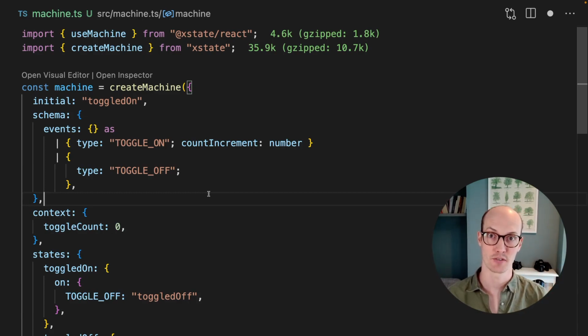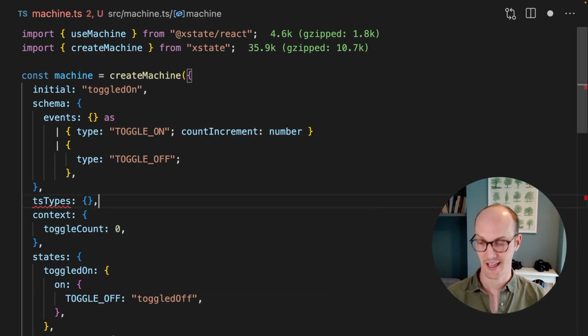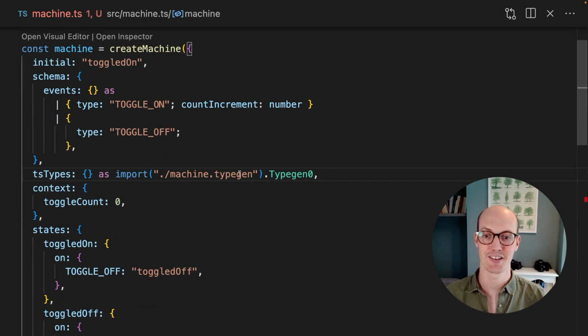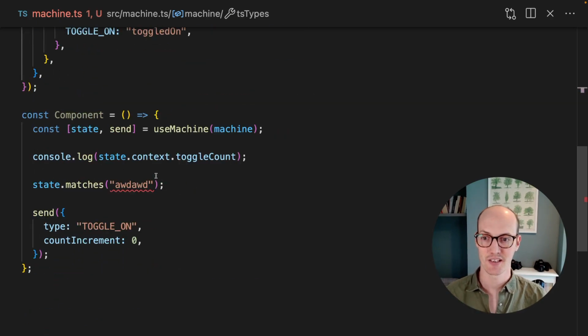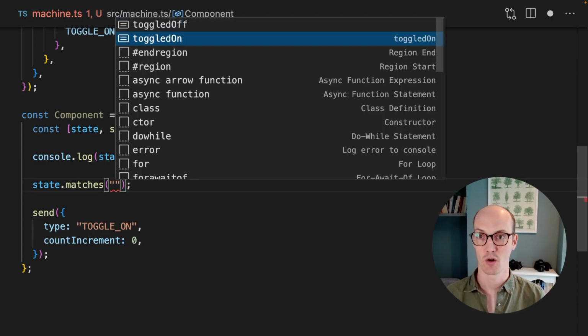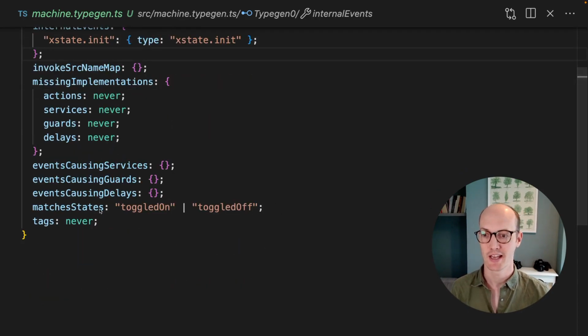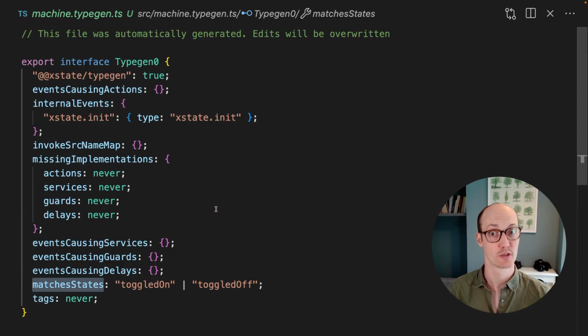All you've got to do is add TS types with an empty object there and save the file. Now, when you have the VS Code extension, it's going to add this type generated file here. We'll look at what that does in a second, but just by adding that, I now get type safety on state.matches. This type_gen file is the one that's automatically generated by the VS Code extension, and you can see that matches states here are being generated to toggled on or toggled off.